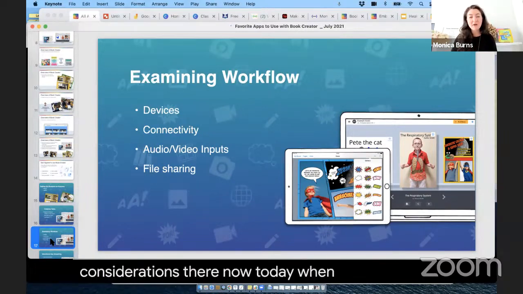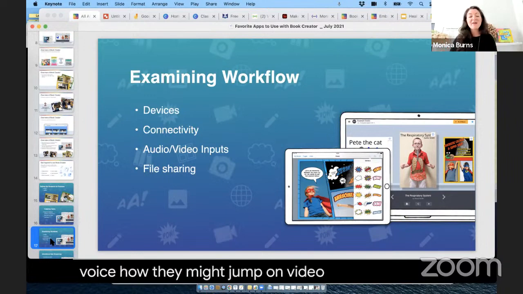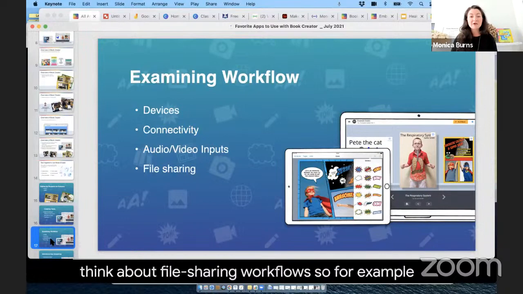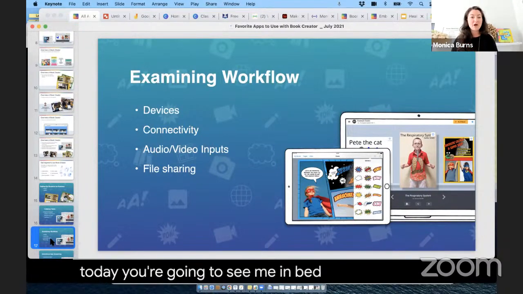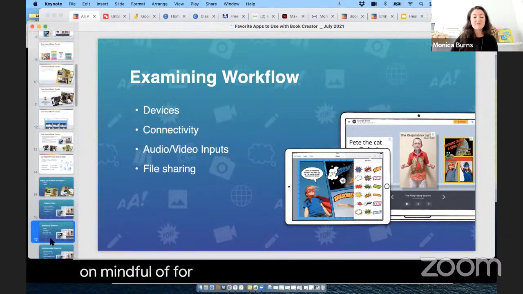Now, today, when we talk about workflow and some of the different apps you can use alongside Book Creator, you'll also hear me mention some audio and video input tips so that you can be mindful of how students might record their voice, how they might jump on video, and we'll also think about file sharing workflows. So for example, today you're going to see me embed a video into a page from a different app. We want to talk about file sharing and how you can get files from one place to another. Those are the kind of things you'll want to be mindful of for your own environment.